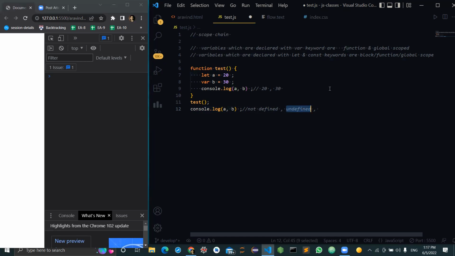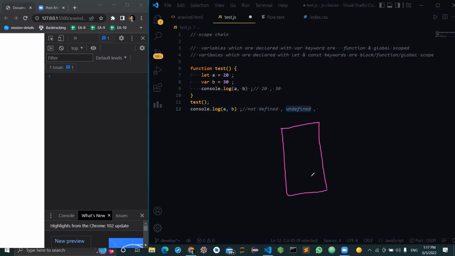Now let us see the memory level again for this. So what will happen? This is the stack. Firstly, the global execution context gets created, and in that test is assigned to a function. Then when I'm making a call at the 11th line, the test execution context will be created, and in that A will be assigned to 20 and B will be assigned to 30 immediately. I'm not hoisting, and printing this will give 20 and 30.